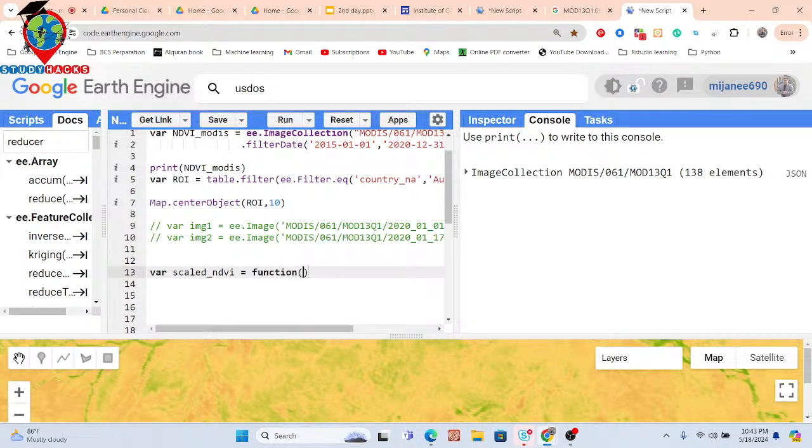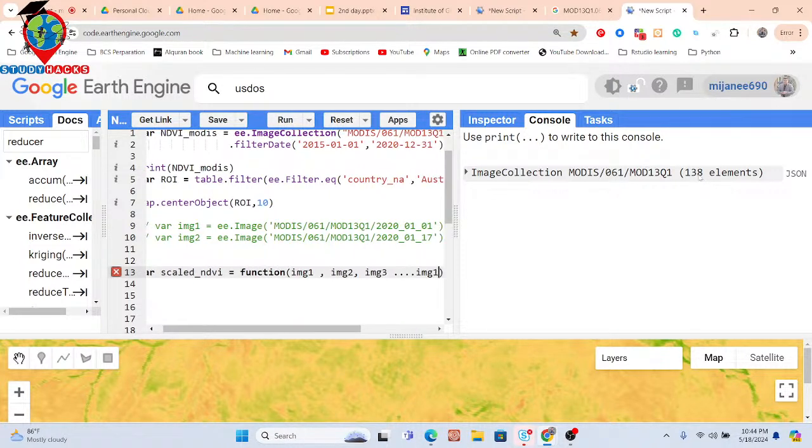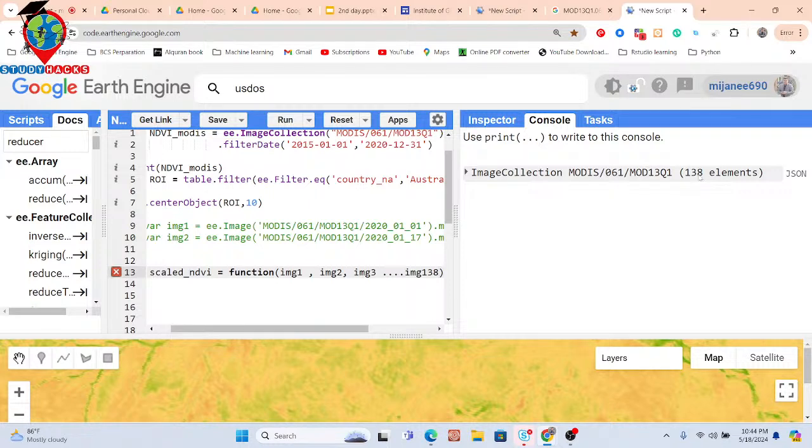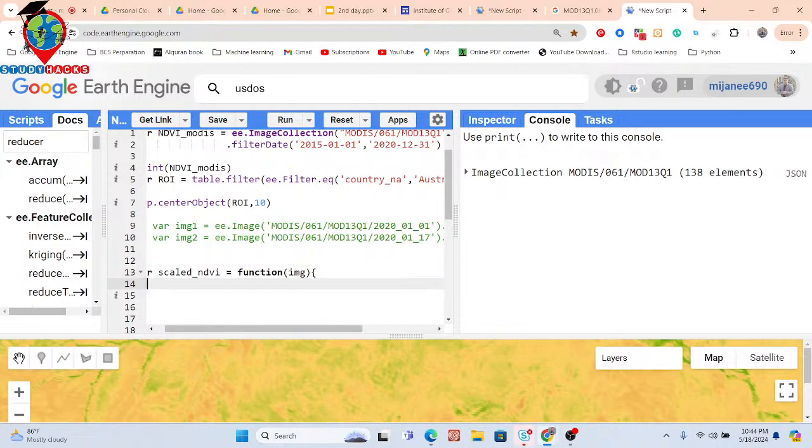Now I put my element. Suppose there are 138 images. If I take image1, then image2, image3, up to image138, it also takes a lot of time. So for this reason, I take only one image, because all images need to be multiplied by the same scale value. And for this image, what is my argument? I define it here.